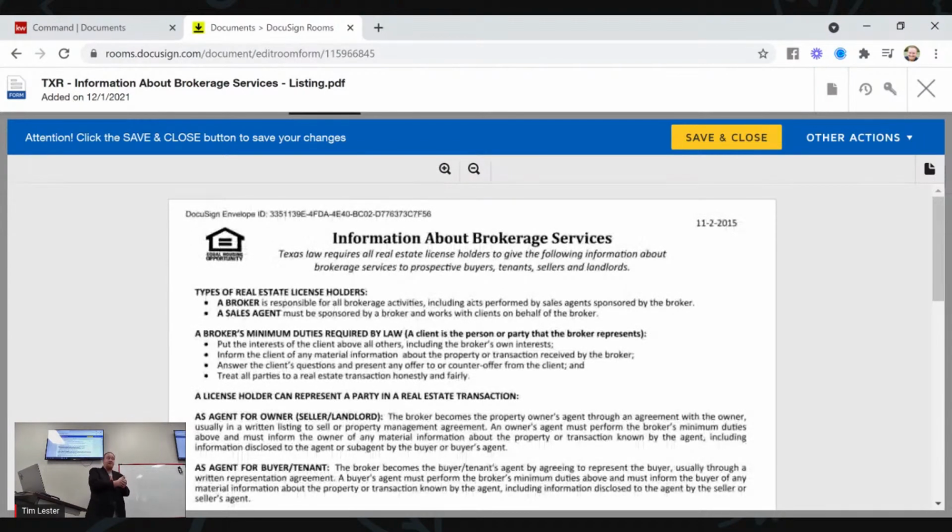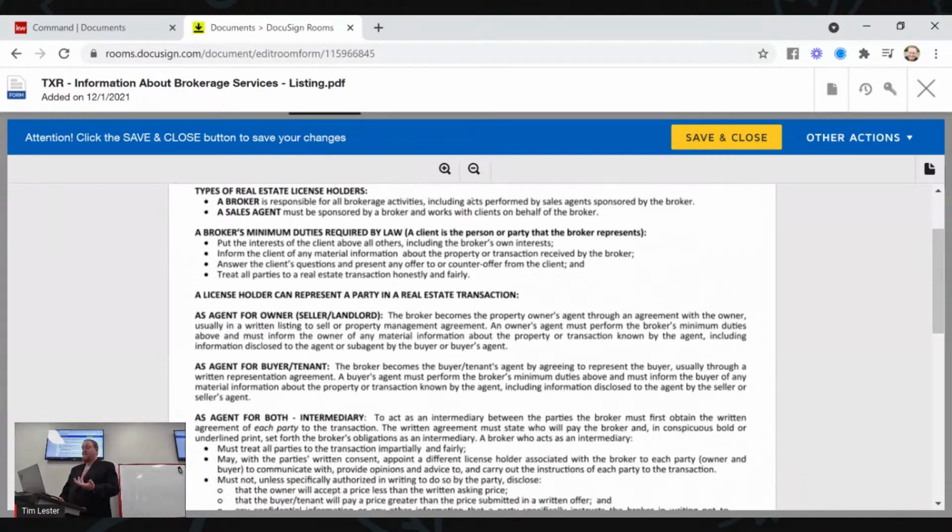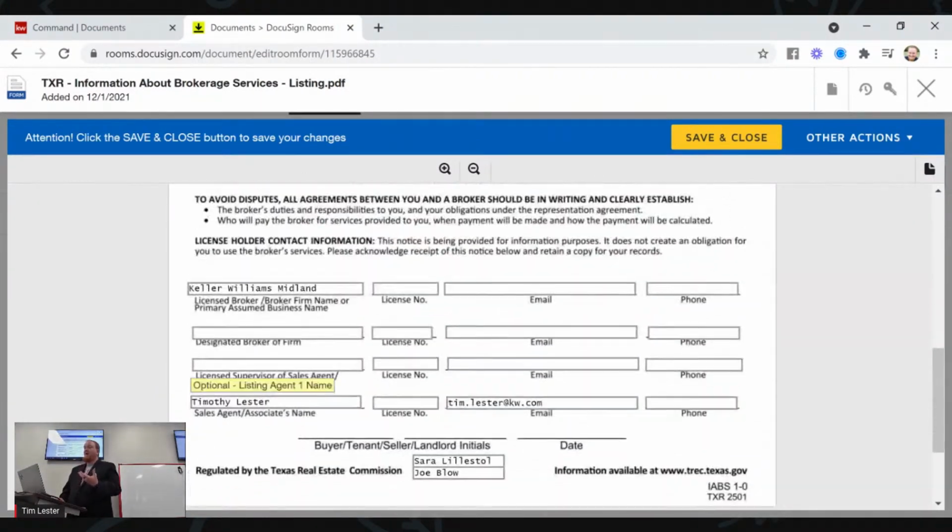This is not where you get signatures. This is just where you fill out the forms. So if we scroll down on this information about brokerage services, it did autofill some things because the opportunity sent over some data to Docusign, and it's ready to go.